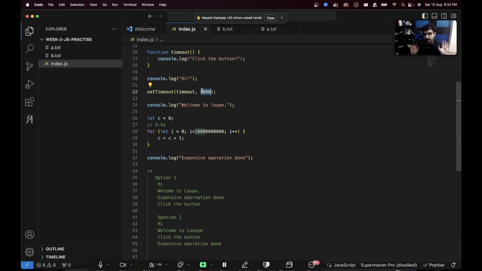This too should ideally run after 1 second, right? You have said setTimeout should run after 1 second. You should run after 1 second. This will take 3 to 4 seconds. So do you think this gets called first or do you think this gets called first? That is the question, right? Does expensive operation done get called first? This thing right here. Or does click the button get called first? This thing right here. Breathe for 30 more seconds.